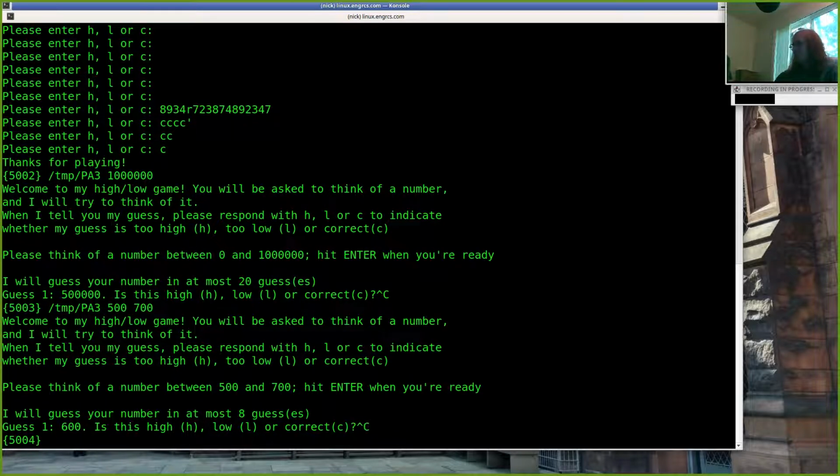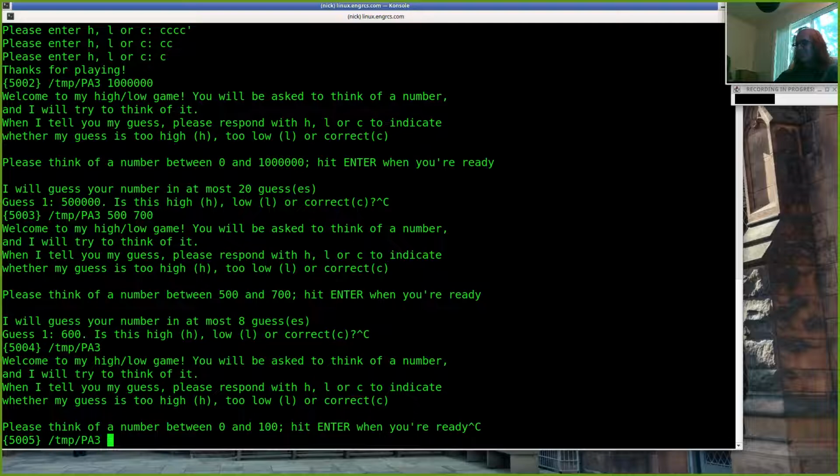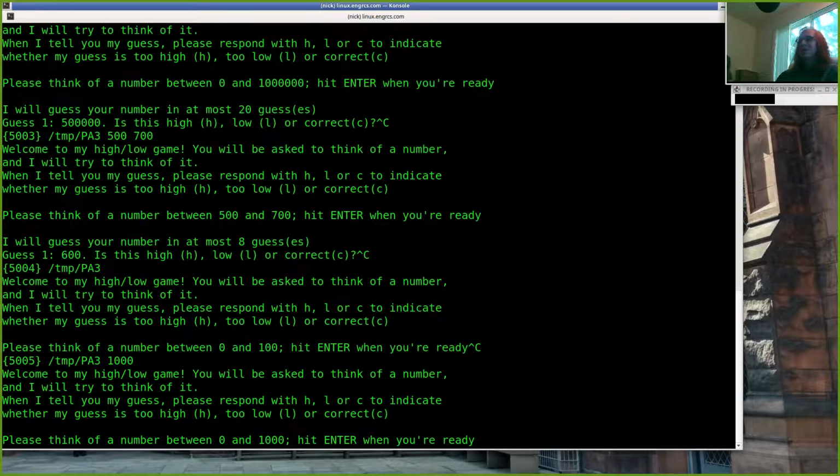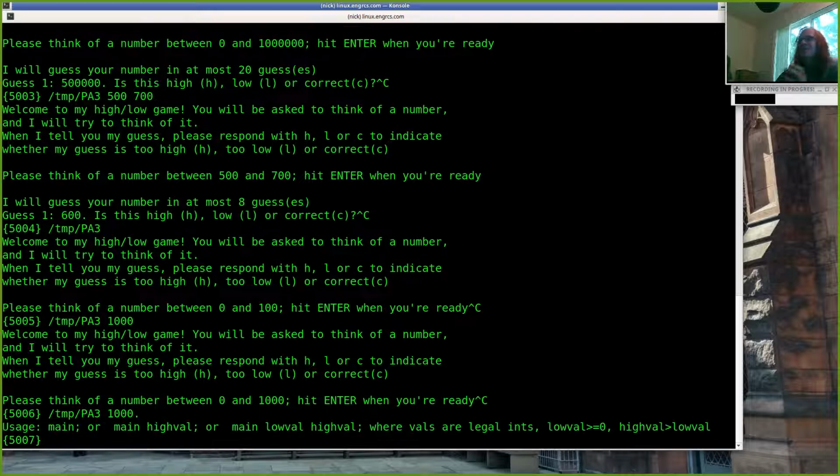If you don't put any arguments on the command line, you're playing from 0 to 100. If you put a single number, you're playing between 0 and that number. And if you mess up, if it's not a valid integer, it just tells you what you should be doing and it exits. So you either have to say main, or main with a high value, or main with a low value and a high value.